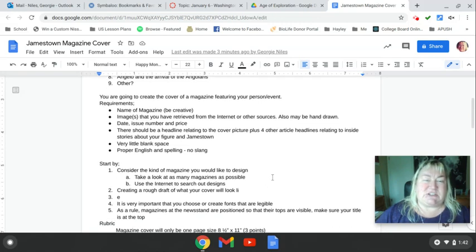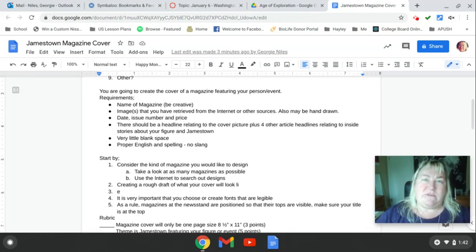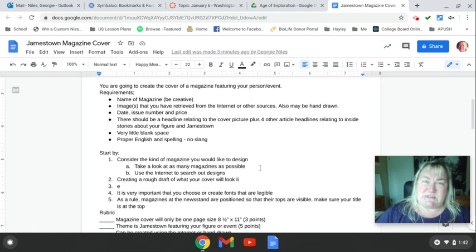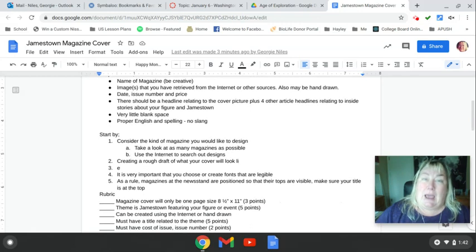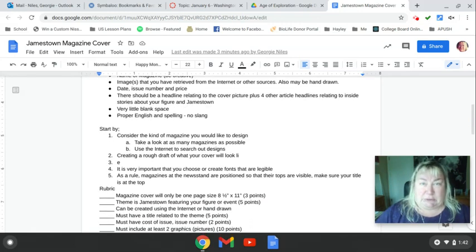All right, so you're going to start by considering what kind of magazine cover you want to have. Look at other magazines when you go to the store to get an idea. You can also look at the internet. Pinterest is good too, to give you some ideas for design. If I were you, I would create a rough draft first of what it's going to look like. That would be hand sketched, a sloppy copy, a rough draft. That's not what you're turning in. I'm not sure what I'm missing here. I'll come back to that.